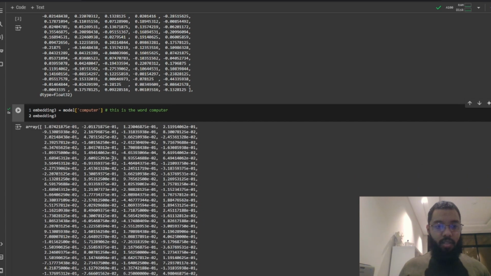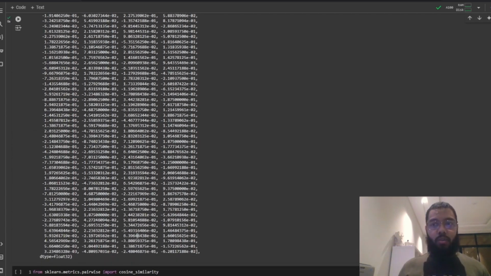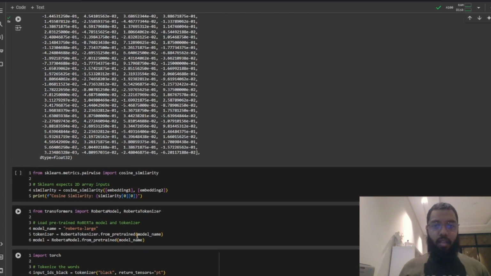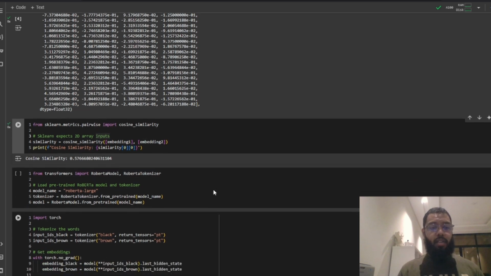Yeah, so these are the floats of the word computer. Now, since we know the embedding process, or the embedding of that word, let's move to another process to see the similarity between black and brown. Since we are using Gensim, the data here are not huge, so the output is not going to be that great. Let's click on it and see.